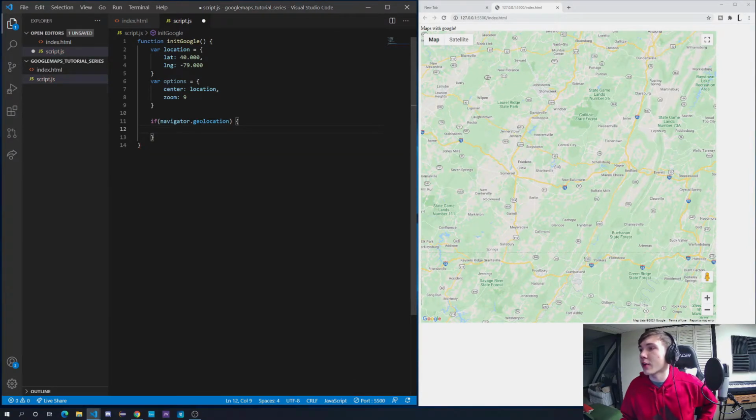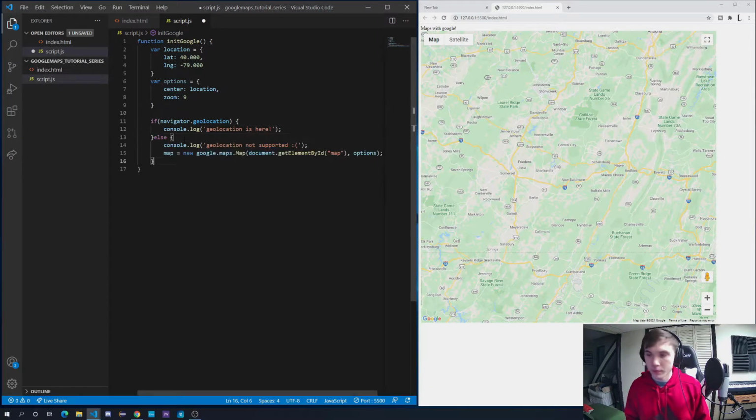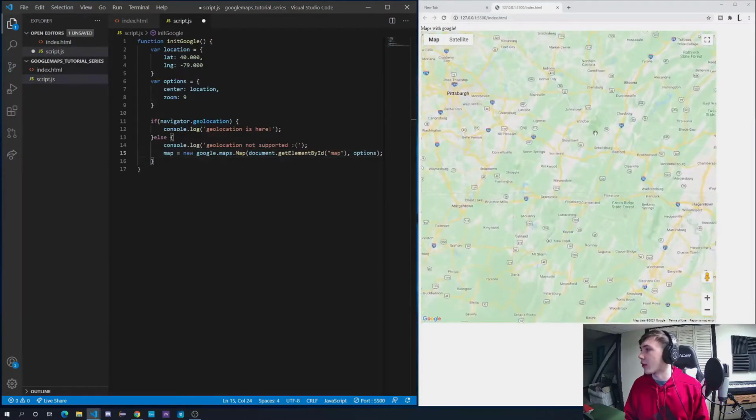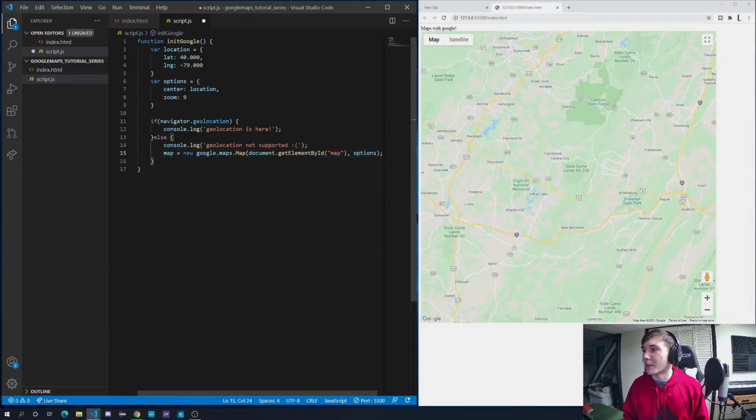So if navigator.geolocation, that means that the browser has geolocation support. The basic thing we're going to do is console.log, geolocation is here. Else, what are we going to do? Well, we're just going to say geolocation is not supported, and we're just going to create a map and drop us somewhere in Pennsylvania, United States. I don't know where exactly that is, but just a random coordinate that I set.